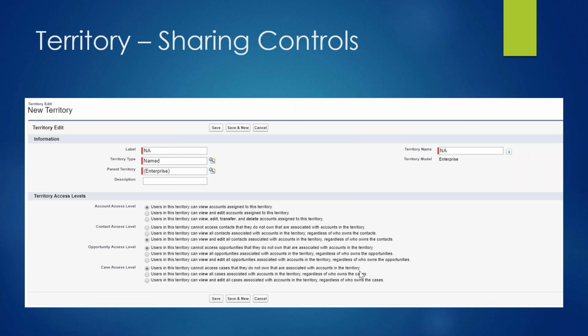And if you enable customizable forecasting, you also get an extra field over here by which you can define a user as a forecast manager for the territory you are working on. So that is a way you can also do it. I think this is it.